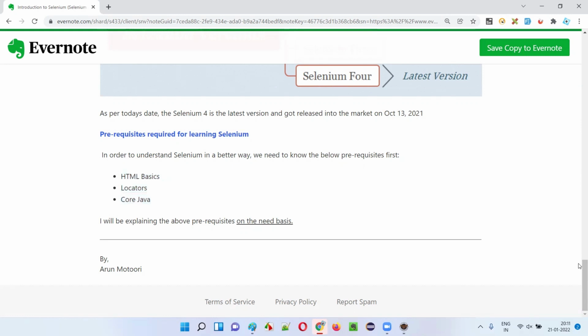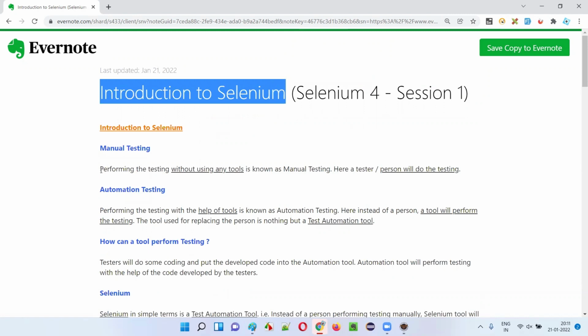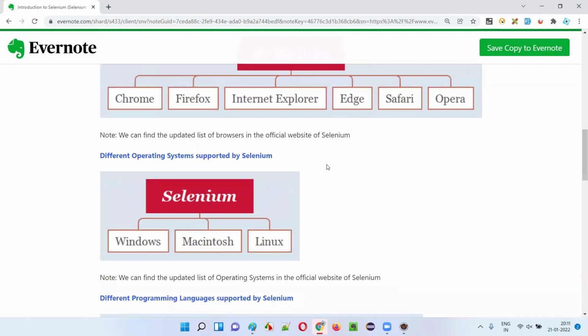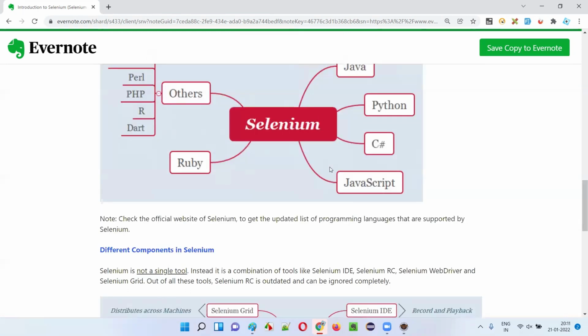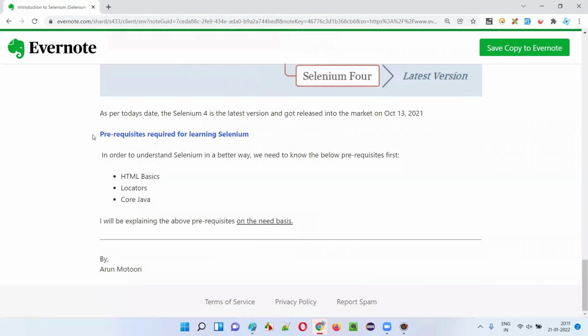So guys, this is the introduction to Selenium. Hope you understood what Selenium is, what exactly it is, what different components we have, what different things it supports, what the different versions of Selenium are, and what prerequisites we need to know for actually learning and using Selenium. But all these prerequisites I'll explain on a need basis in the sessions. No need to worry. Before they actually occur in Selenium, I'll cover these basics. That's how I will plan the sessions.